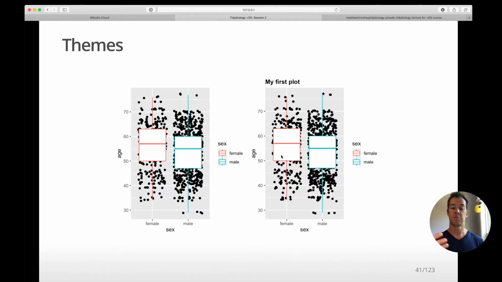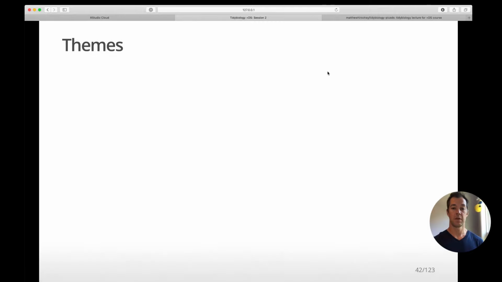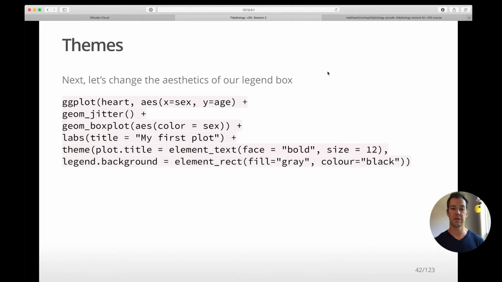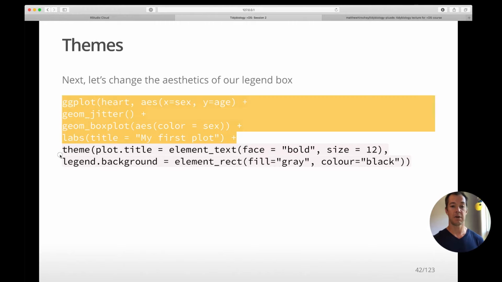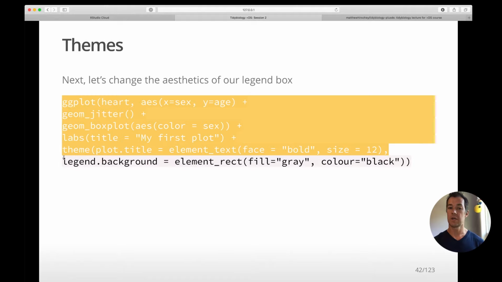We added it, but this is going to be bold, and it's going to be of a specific size. So we can start to change some other things. So remember we had this legend box. So we're now adding a new line of code. This is the one I just showed you. But for example, let's say we have a legend and we want to start changing some elements of the legend.